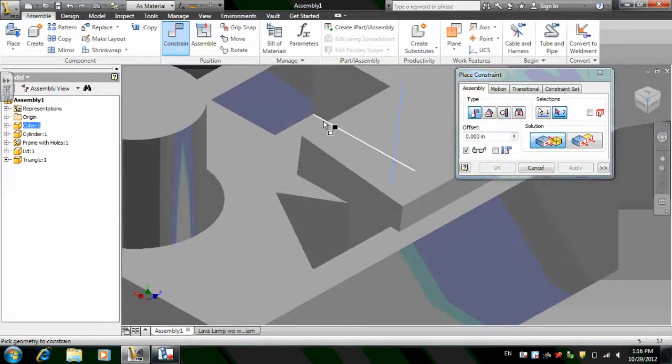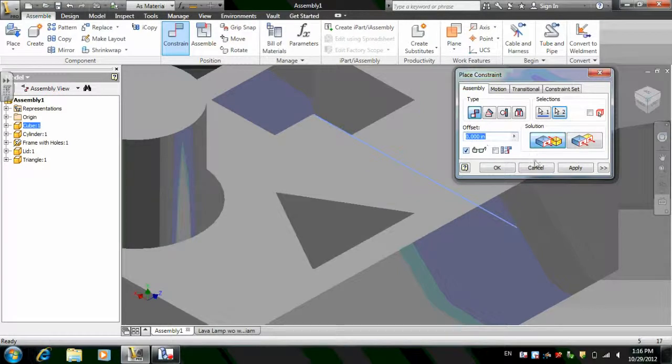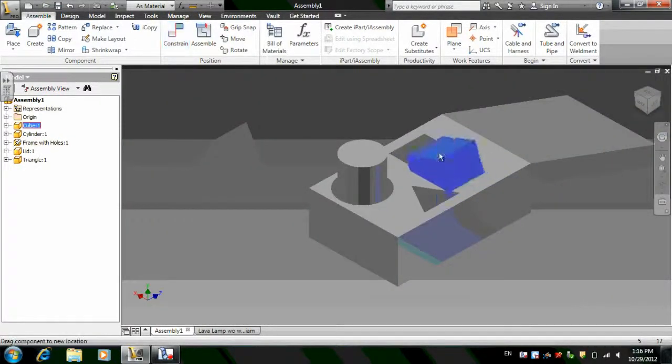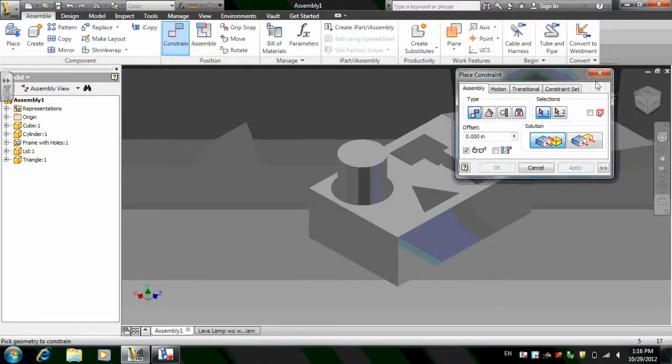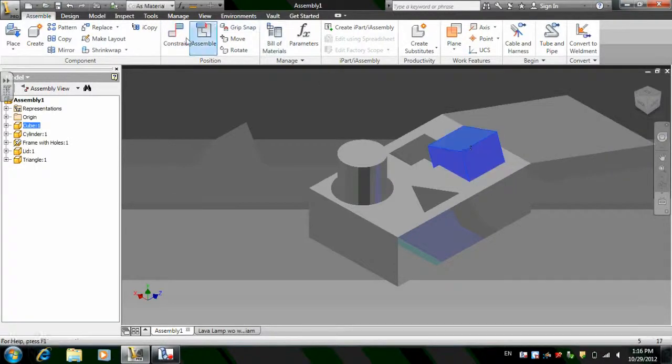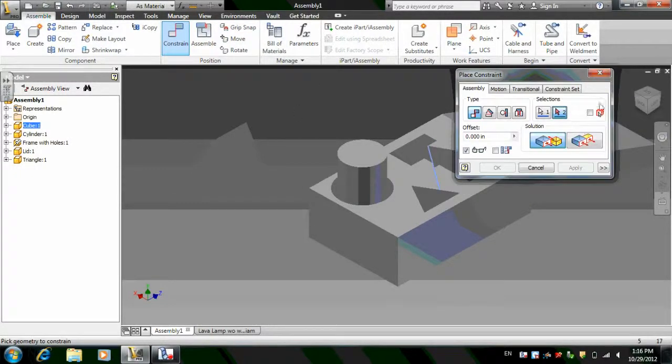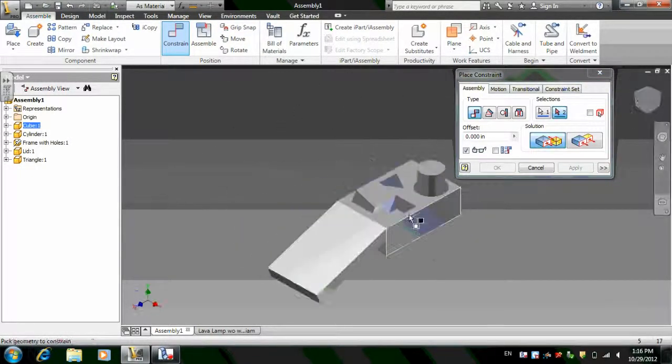Oh, I don't know where my square went. All right, I want. Okay. Oh, no. Give me a second. All right. Make. Constrain to here. Apply.